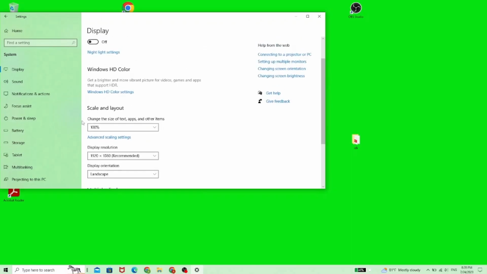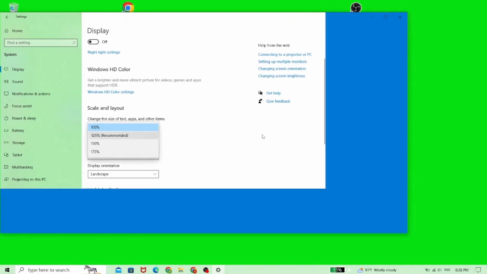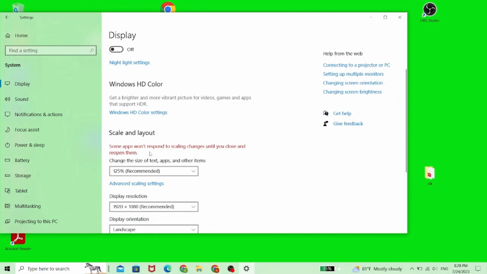So it's done. There's also another way to just change the size of the font, the apps and other items. So in the scale and layout you do it, and everything gets bigger or smaller, whatever you prefer.